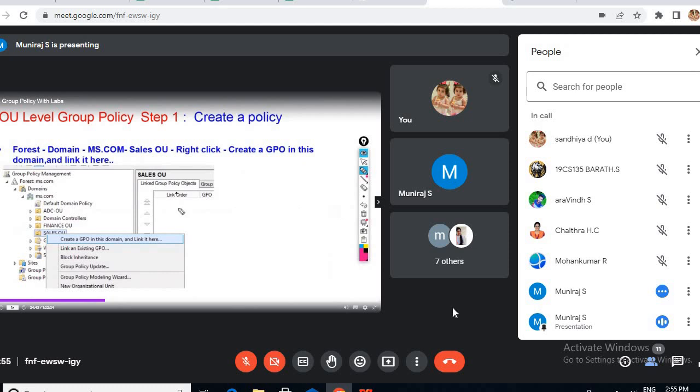Then we want to create a policy for the sales OU, because sales users should not access the This PC and Recycle Bin option. So you will select this sales OU, right click on it, and select the first option, Create a GPO in this domain and link it here. You will select the first option to create a group policy object.